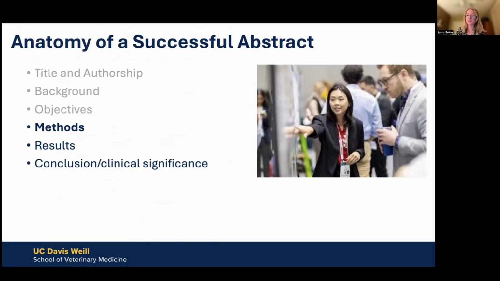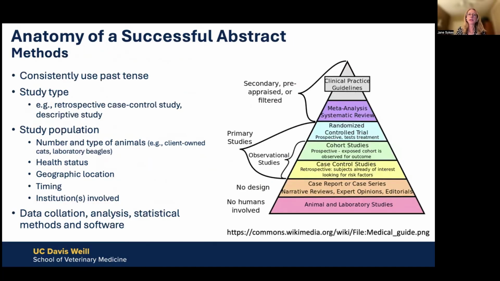So now on to the methods. It's important to consistently use past tense throughout. Define the study type first, then the study population, considering the variables that are on this slide. So the number and type of animals that were in the study, their health status, geographic location, timing, for example, the years of the study and which institutions were involved. Also information on what data were collected and how they were analyzed, including statistical methods and any software used.